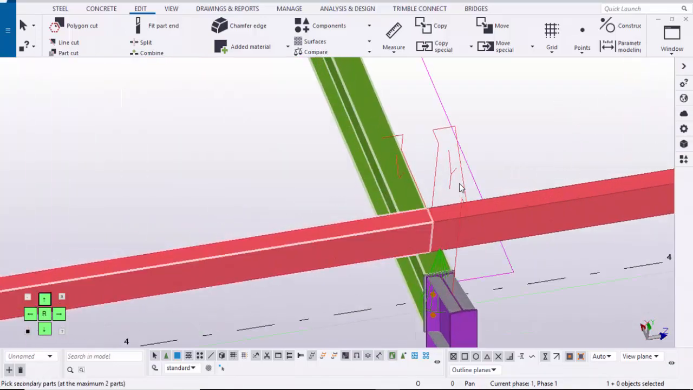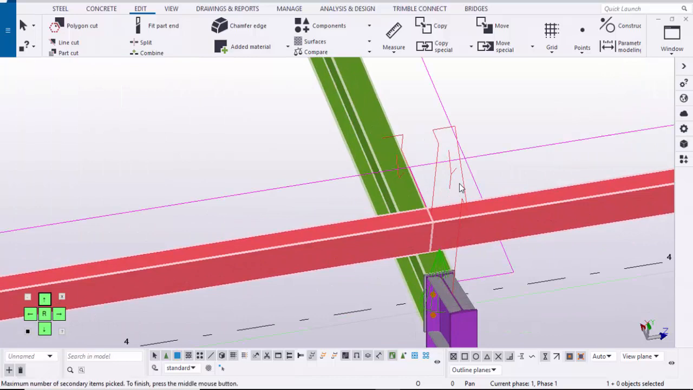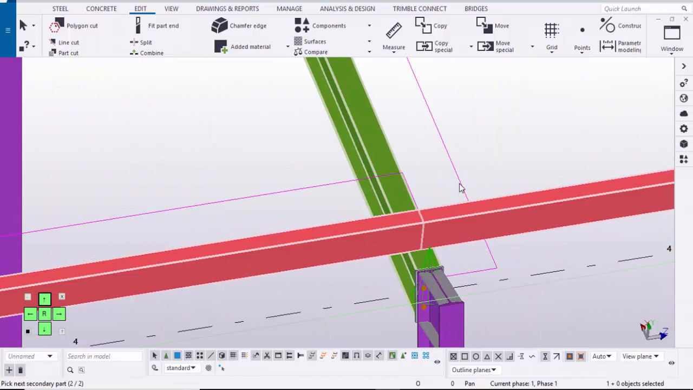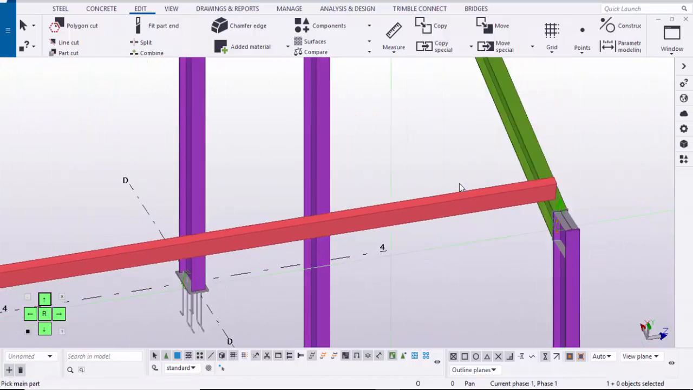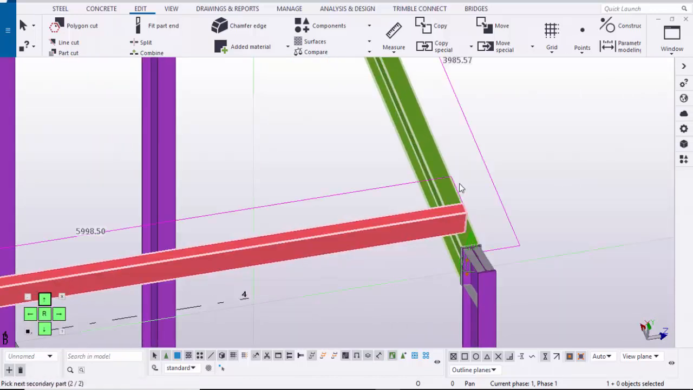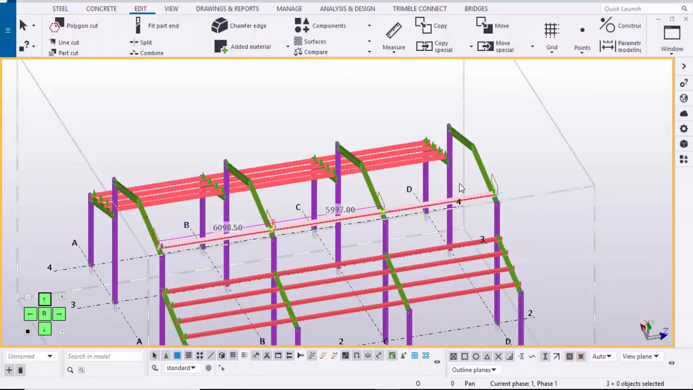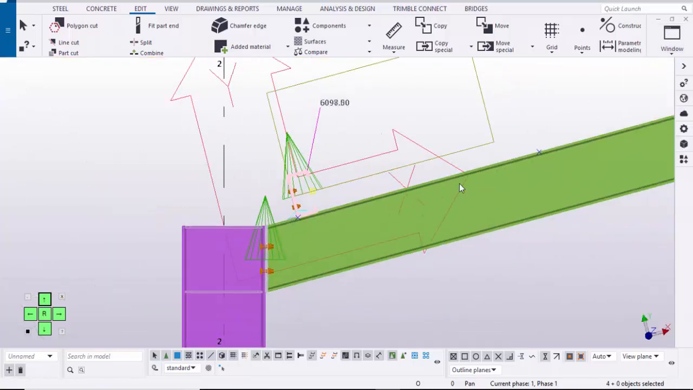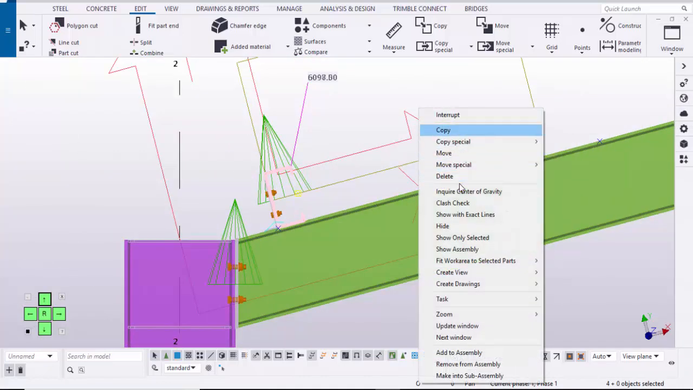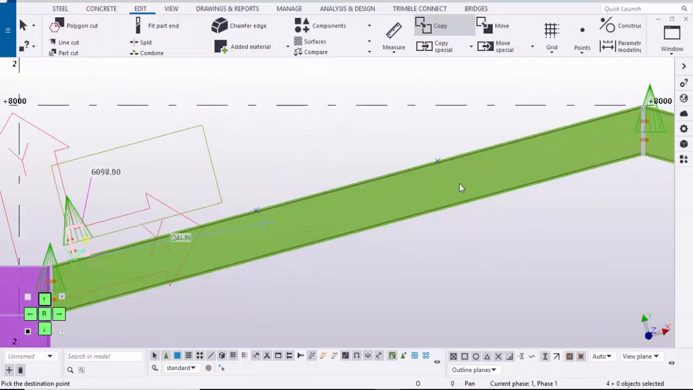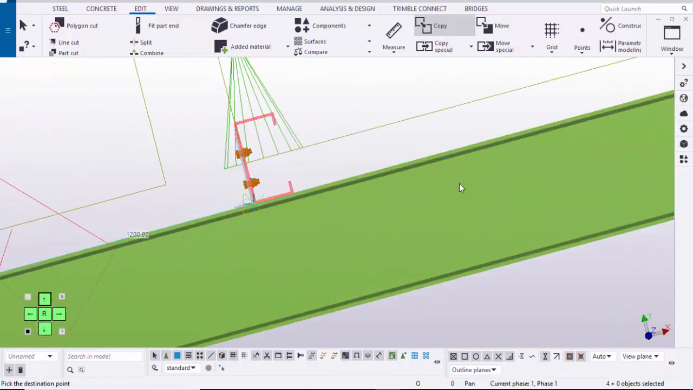So select this rafter and 2 purlins. Then press scroll button. Do the same procedure at every junction to place the connection. Yeah, that's it. Then hold the control button and select these 3 purlins. Then go to elevation on grid A. Then right click on mouse, copy from this point to pick at every point.